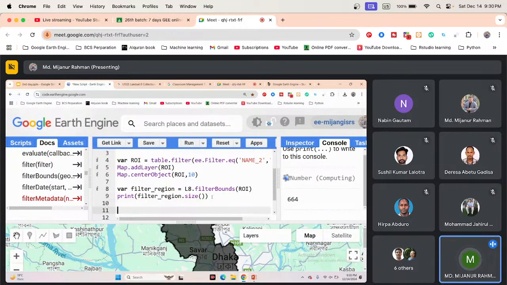Now we talk about another filter. Suppose from 664 images I need only those images which will have not more than 1% cloud cover. I just filter on image properties. I don't need all of the images. I need only the images which have not more than 1% cloud cover, or 10% cloud cover, or 5% cloud cover. So how can I filter the image properties or image metadata?